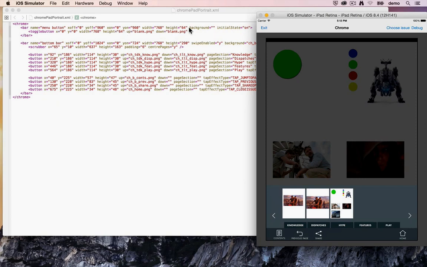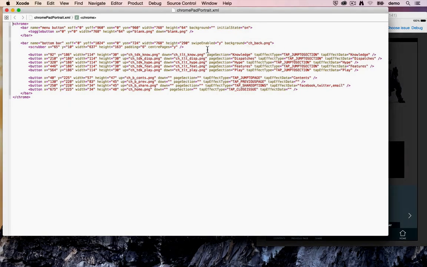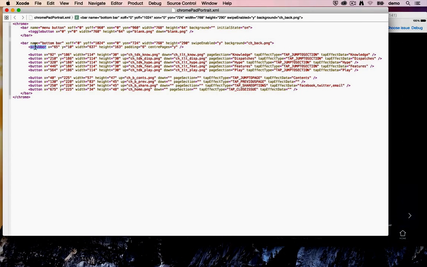There's no image associated with that button, but because it's a toggle button, it means it'll toggle on the rest of the Chrome, which is what you see here. By default, a dimming view will come up, and the bottom bar here, you can set a position when it's off screen, a position when it's on screen, a size, whether you can swipe it onto the screen, an image if you want to. You can see we've got here a scrubber.